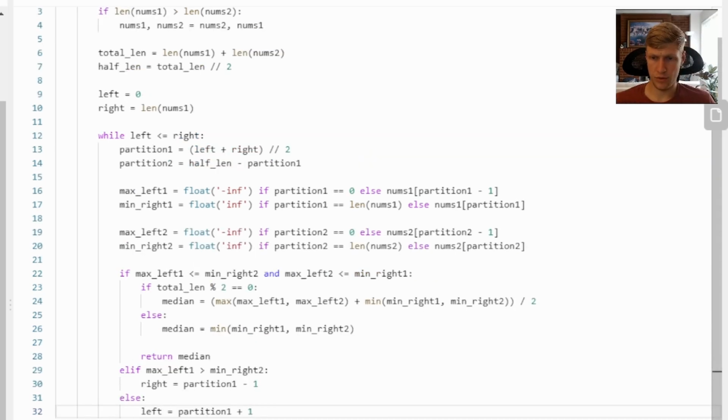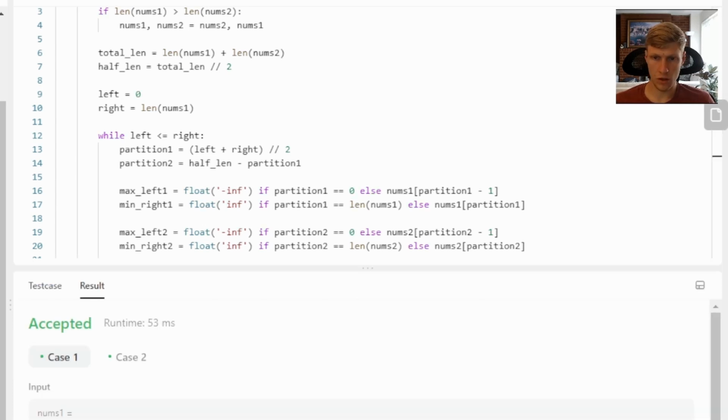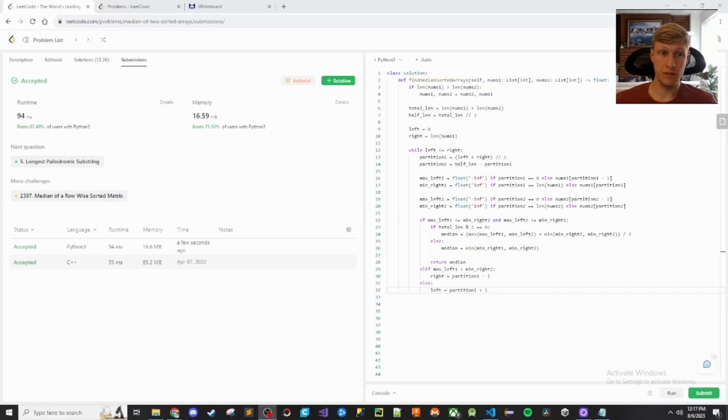At this point, we're done with our solution. So let's try running this. All test cases passed, so let's submit. Our solution was accepted, so that's it for this problem.